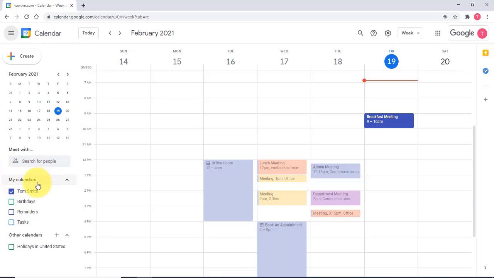And on my calendars, these are the list of calendars. I am logged in as Tom Smith. The rest of the calendars here are there by default. Now this create button is where you can click and create an event. Also, you can click here once or twice, anywhere in this space, and you can create an event. And I'll show you how to do that.